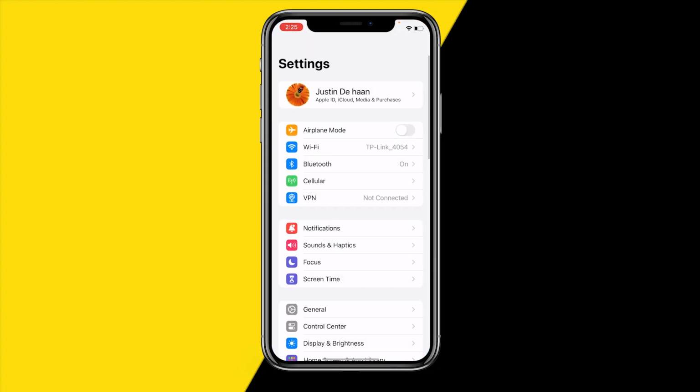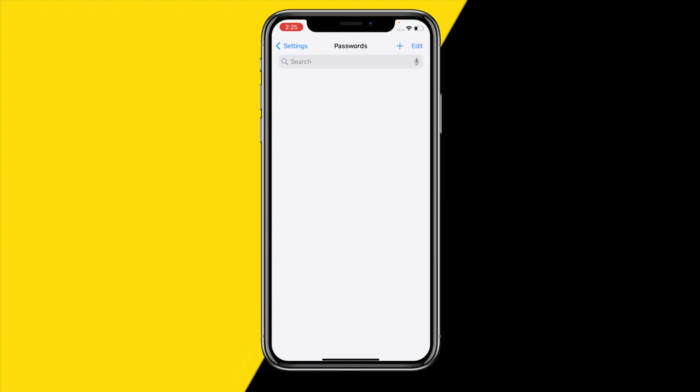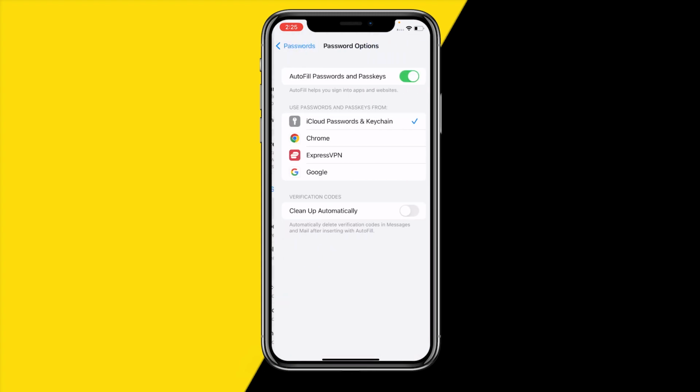Simply open settings just like this on your iPhone, scroll down till you find passwords right here. In order to get to that screen, you need to type in your password or confirm it with Face ID just like this. Once you've done that, click on password options.